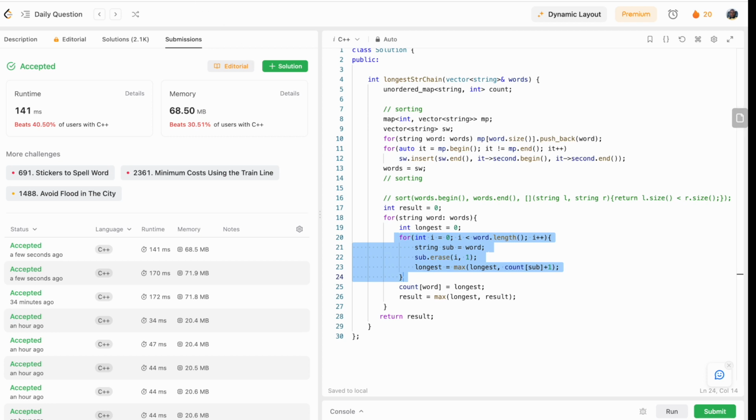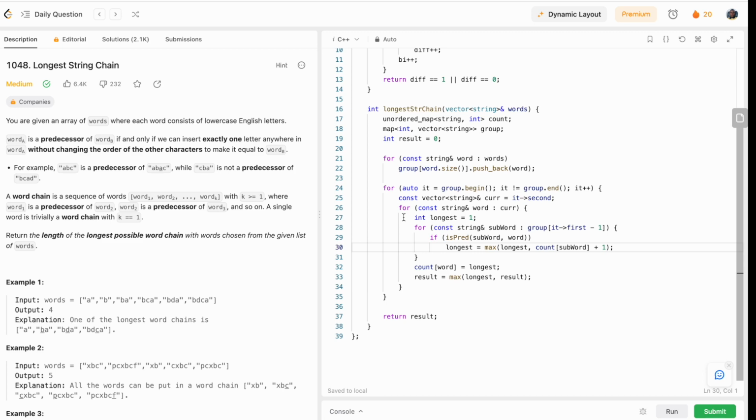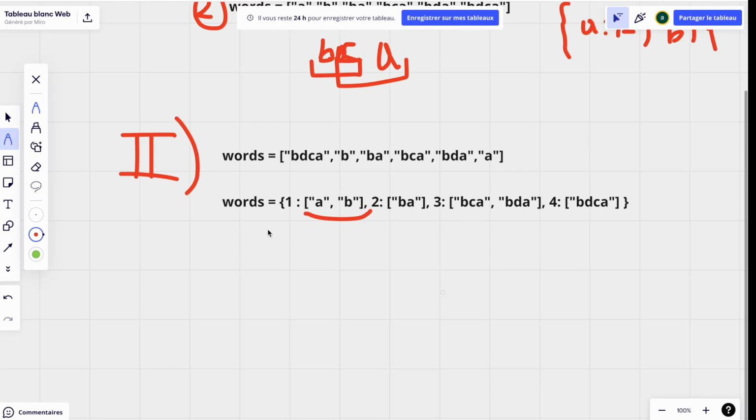To optimize this, we are going to think of this solution. What I will do is create a dictionary of words based on their occurrence. So I'll have something like this. Now, after having this, I will loop through each of the elements of my dictionary. For each element, I will ask, can you be a successor of any of the elements in the array of length minus 1? By doing so, you avoid creating a substring of each of the elements you are looping through.